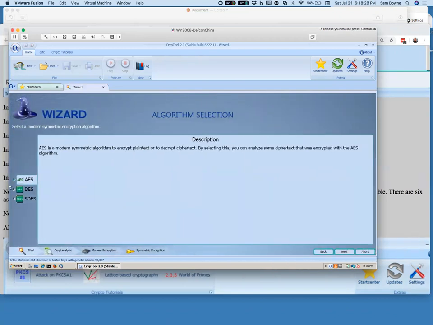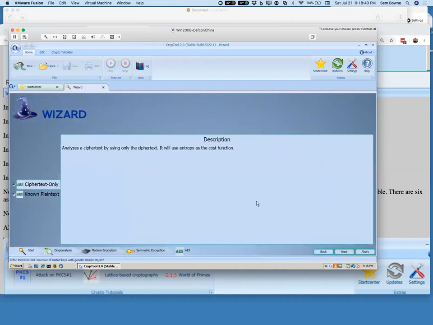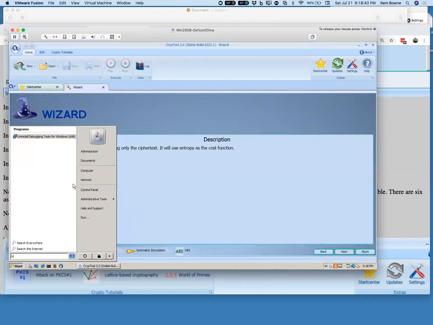And AES, which is the one currently recommended for all military and civilian purposes, the Advanced Encryption Standard. And as far as anybody knows, there's nothing wrong with it. Even quantum computers are not going to break it. And so if we go here, we can now attack it in various ways.